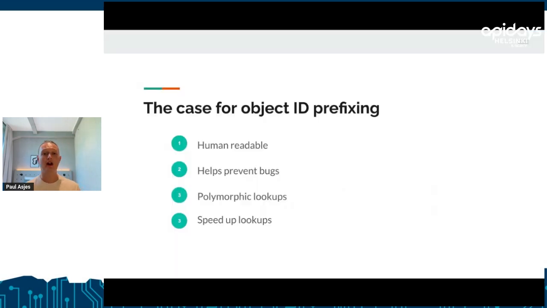So again, the case for object ID prefixing: it's human readable, helps prevent bugs, enables polymorphic lookups, and it can speed up your lookups by an order of magnitude as well, because you know exactly where to look.